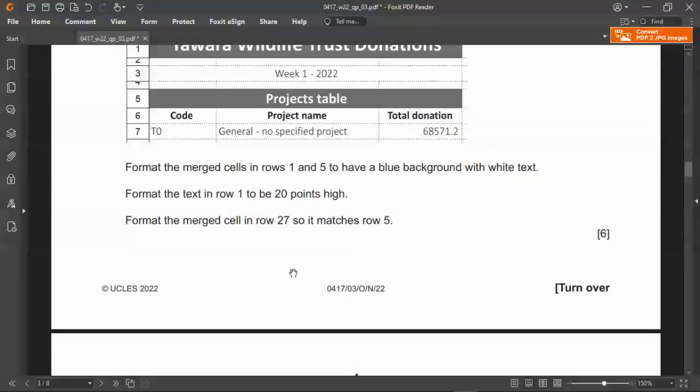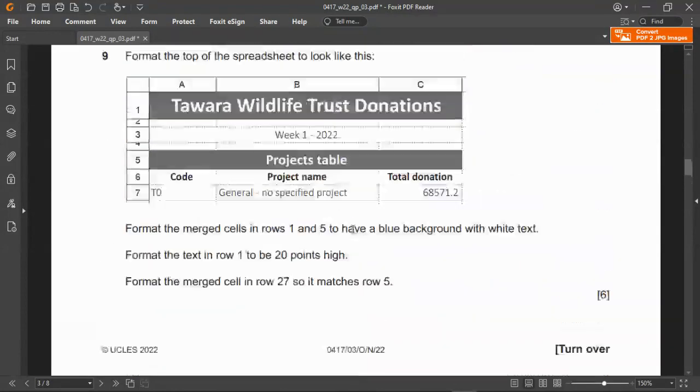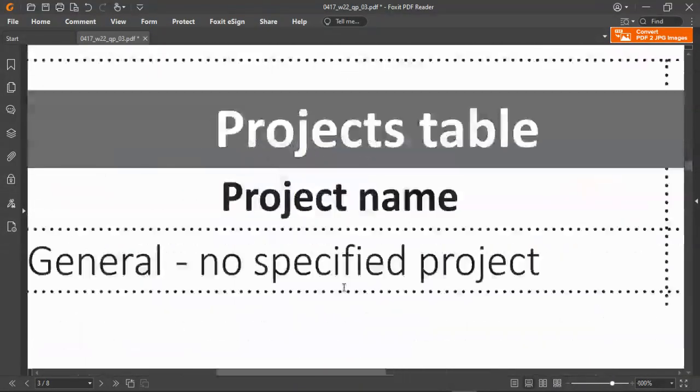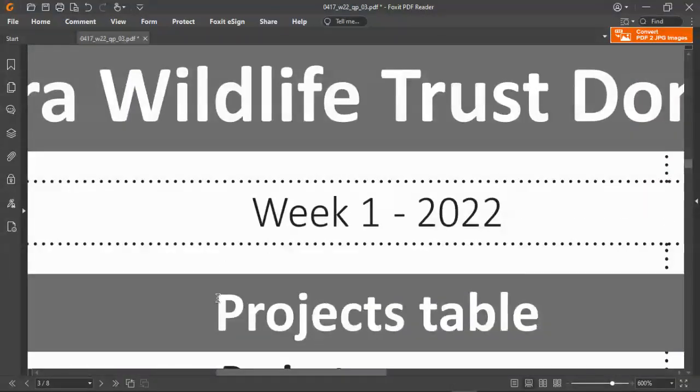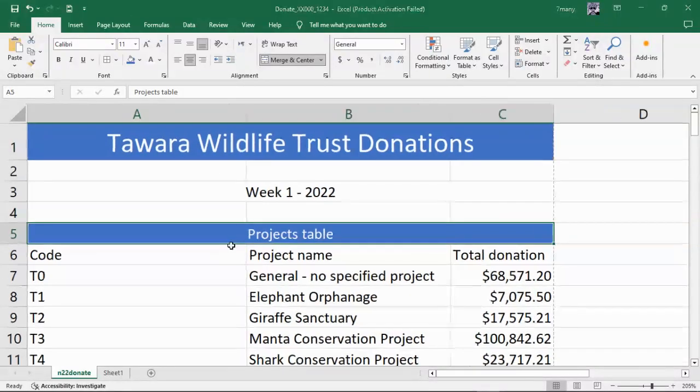So let's go here and choose the blue background. Here is blue, Blue Accent 1. Nothing to change, nothing to play with. Also with the white text. So here, white text. Remember, row 1 should be 20 points high.